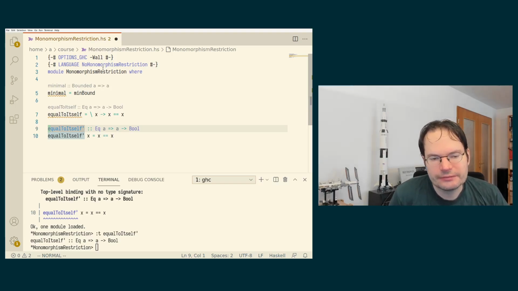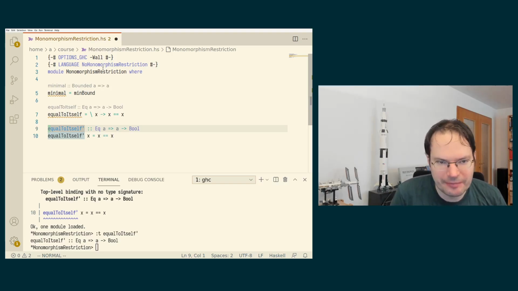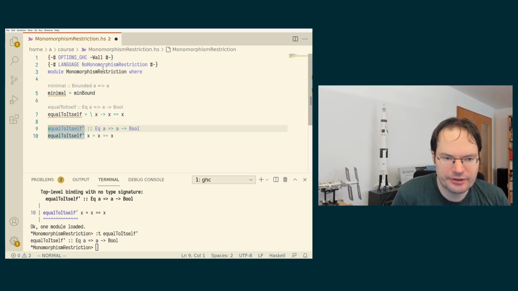Now, you might ask why, right? Why would someone invent something like this in the first place? Why would the language designers have come up with a monomorphism restriction? And certainly this has been a controversial topic among the Haskell designers over the years. I mean, this has been discussed a number of times. And the reason is, however, there is a reason.